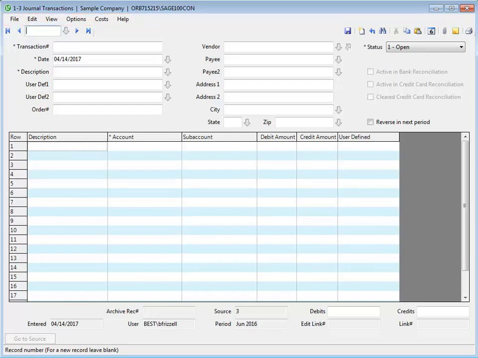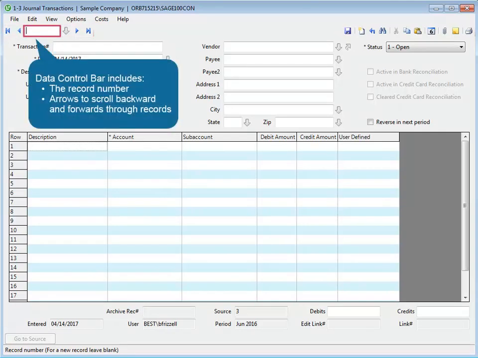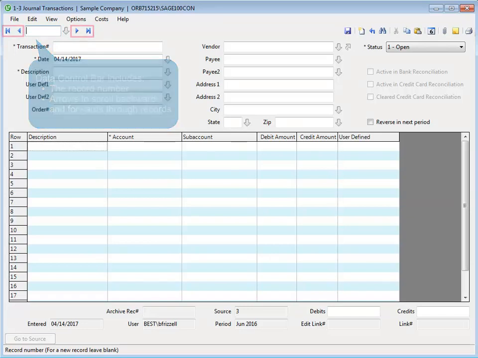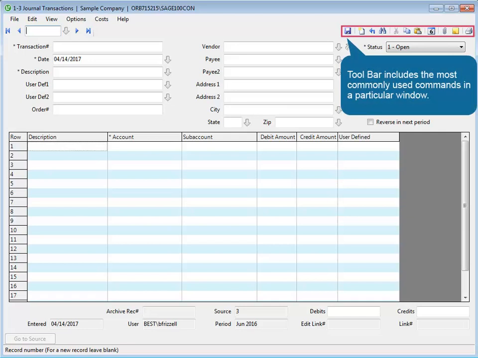Below the menu bar is a data control bar. This is where the record number of the entry is displayed, and you can use the arrows to scroll forward and backwards to find a particular transaction. To the right of the data control bar is the toolbar. The toolbar consists of common commands used in that particular window.